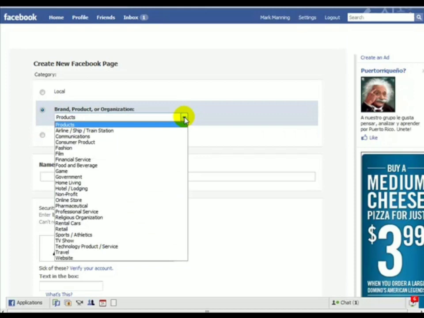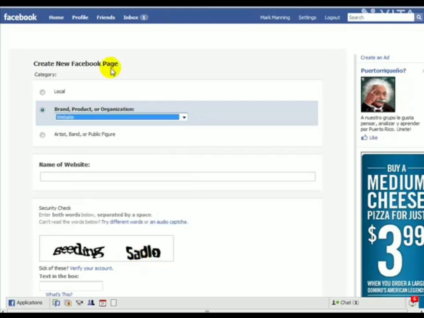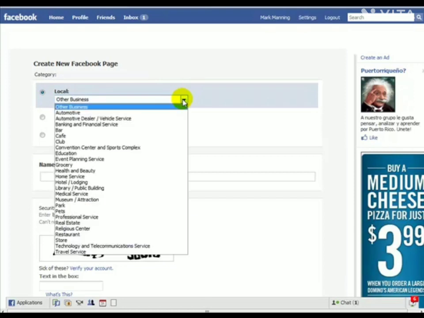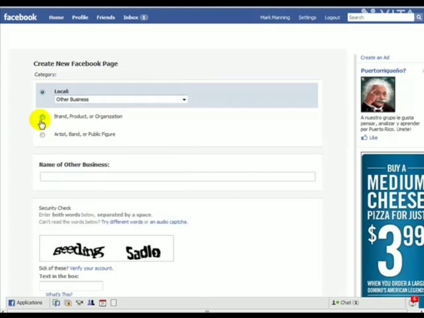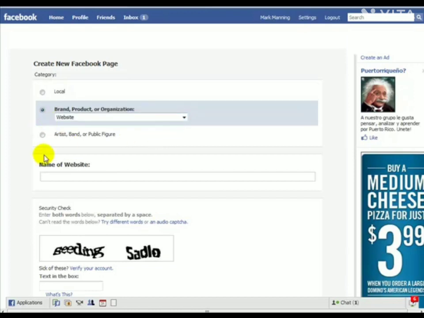So let's go ahead. I guess my dog training thing. Let me think a bit here. I've never done one before. I guess a website thing might be the best match. Yeah, I think I want to go ahead and do it for my website.